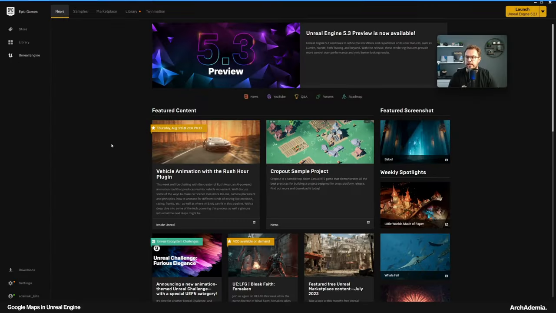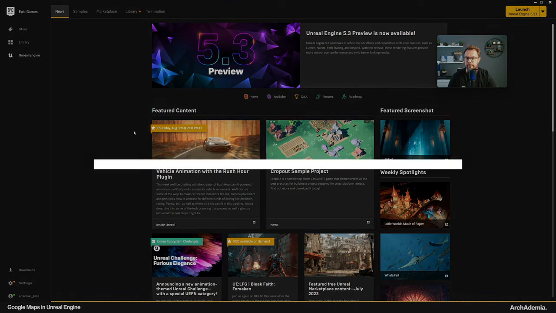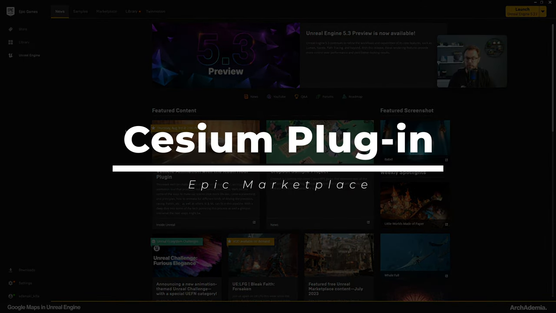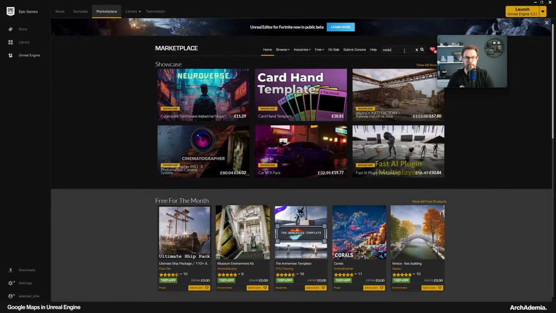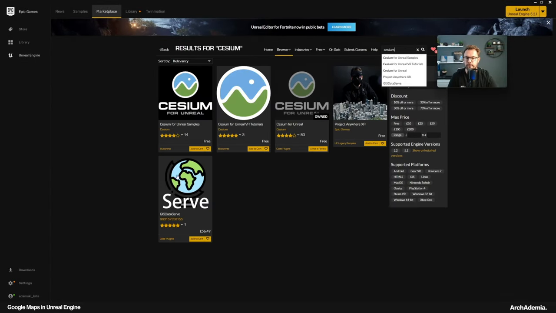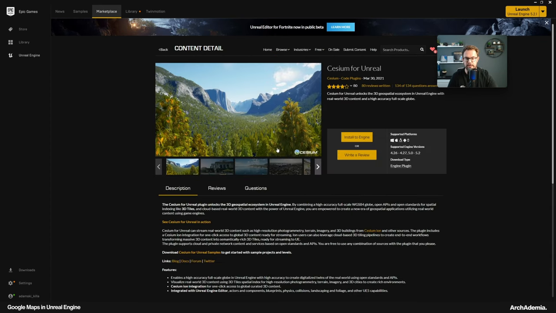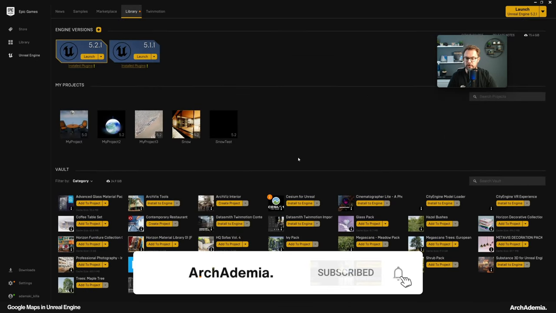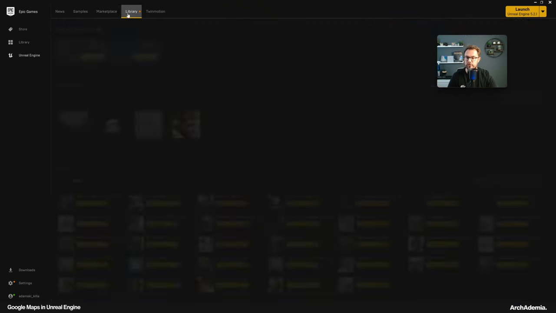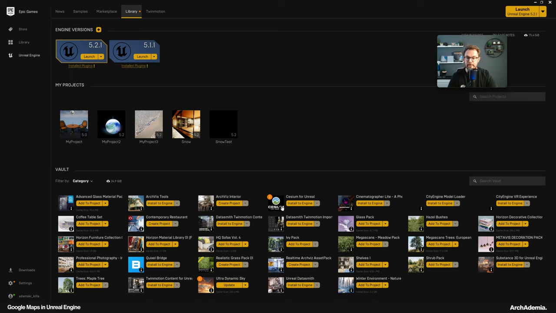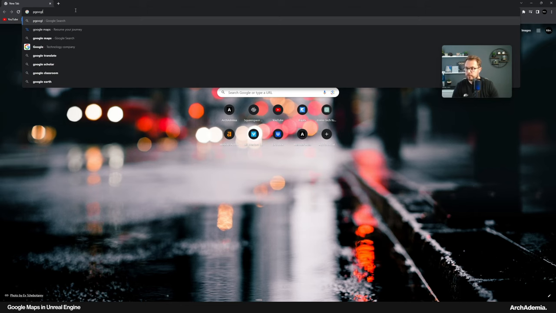So the first thing we want to do is open the Epic Games Launcher, go into Marketplace, and then search for Cesium. And then it's Cesium for Unreal. I've obviously downloaded this previously. You then install it to Engine. As a little extra tip, if for some reason it doesn't work from the marketplace, you then come back to Library and then it lives here. That is a useful thing to know when it comes to what version you want to use and all that sort of stuff.